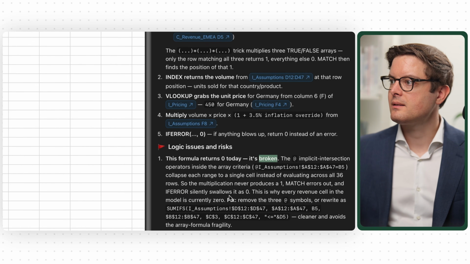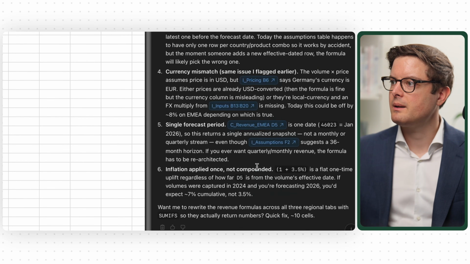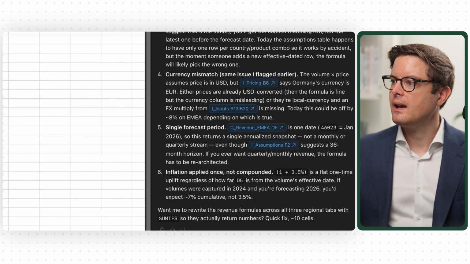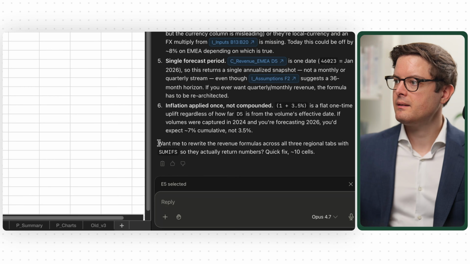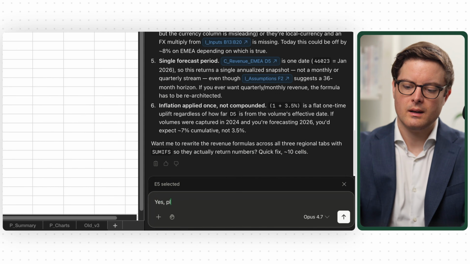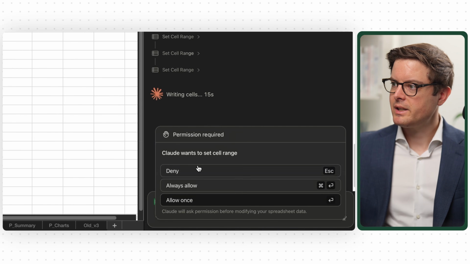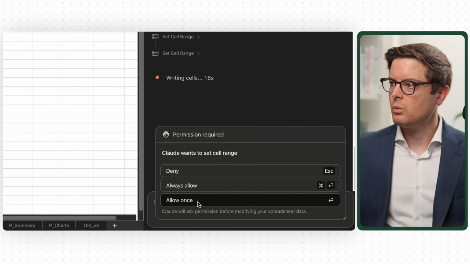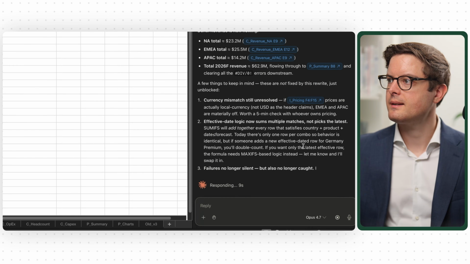It also suggests how to fix the formula. We could do that manually, but let's see if it can do this fix for me. In fact, it suggested here at the end, "Want me to rewrite the revenue formula across all three regional tabs?" Yes, please. So now it asks me for permission because it makes real changes, and I'm going to say allow once. And we see that now the zeros are gone and revenue is now flowing.